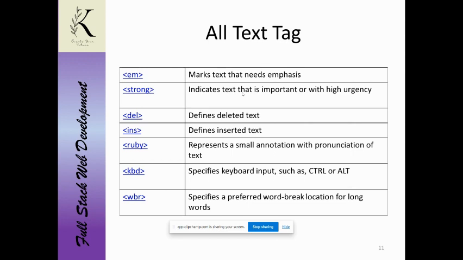Suppose we want to emphasize a certain number of words, then emphasize means the text will become italic. Strong: if I want to strongly emphasize something, the text will become bold. Delete: suppose we have some text that is already deleted. When I write any text within this delete tag, that text will contain a strikethrough. Insert means if I inserted something, that text can be included with the help of the insert tag.